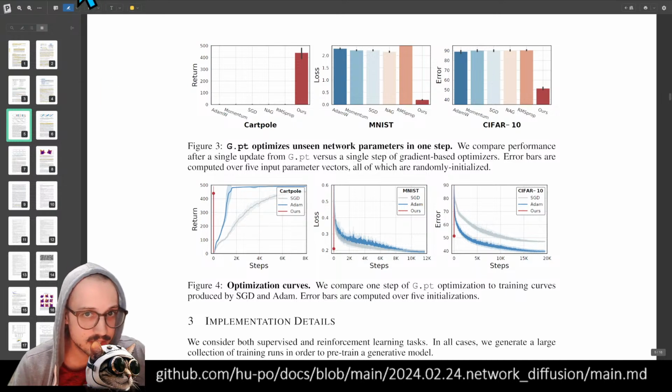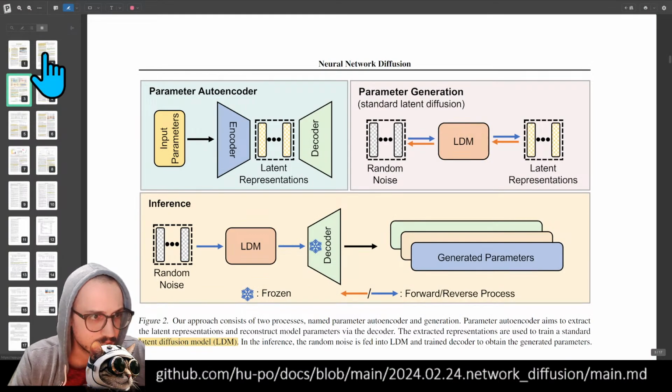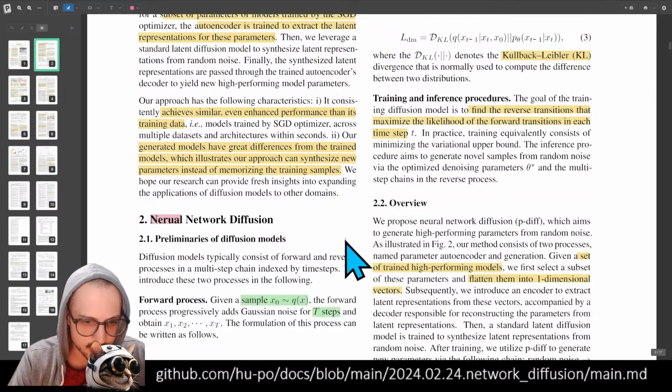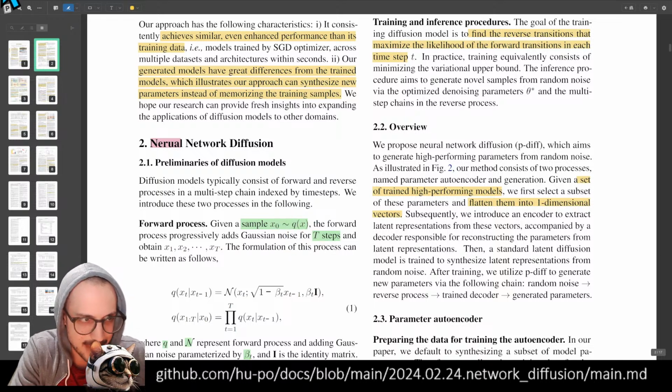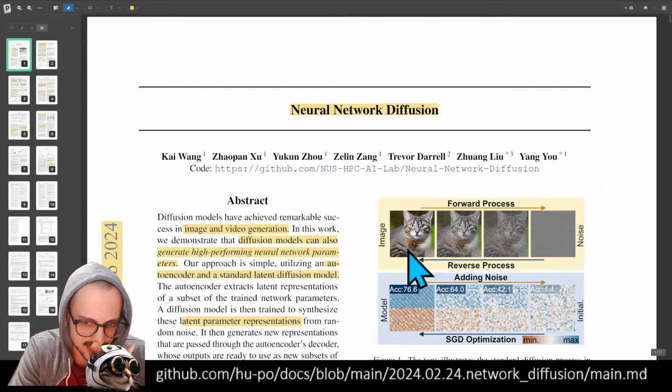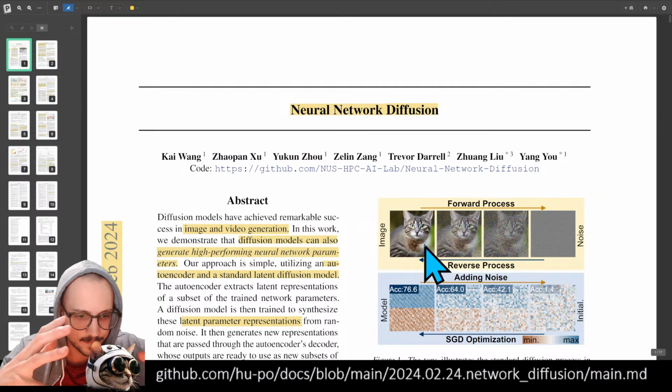Okay, so let's go back to the original paper here. Our neural network diffusion, a little preliminary on diffusion models. How do diffusion models work? So diffusion models basically have some sample, x naught, sampled from q of x. So q of x is the distribution that you want to match, right? That's the magical distribution. In the case of images, it's basically the distribution of all images. So all valid images can be represented by some distribution in the space of all possible images, right?